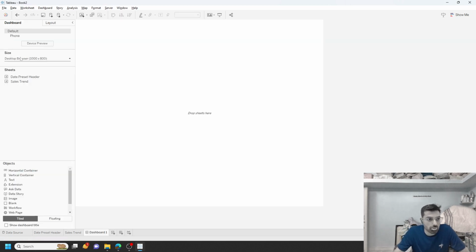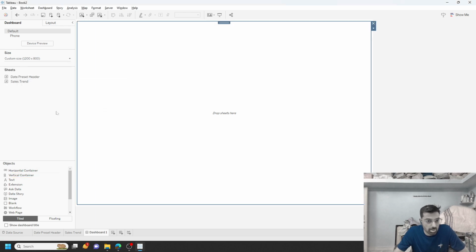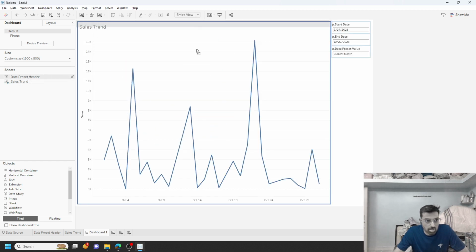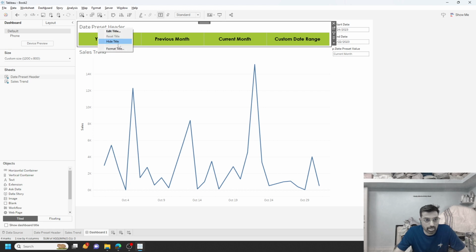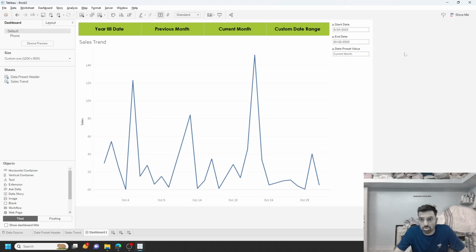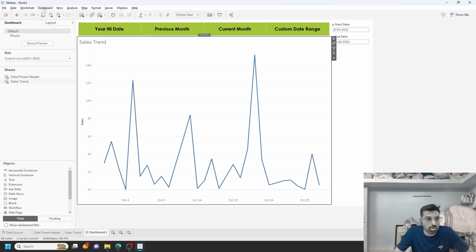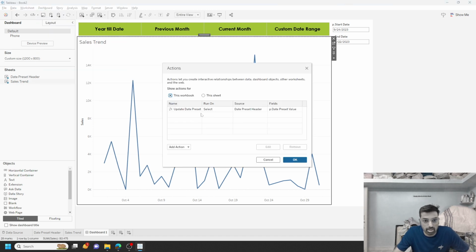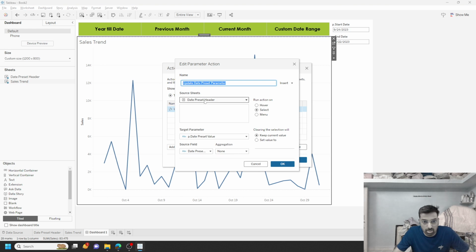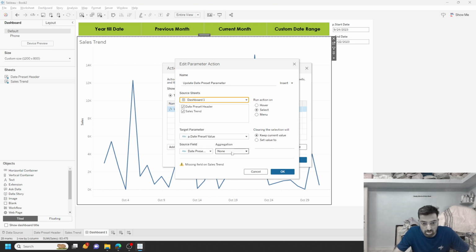All right. So I'm just gonna create one dashboard. I'm just gonna add these values to here. I'm gonna drag sales on my canvas and date presets as well. I'm gonna hide the title. All right, so this gets hidden as well. Let us go to the dashboard and create that dashboard in this case.